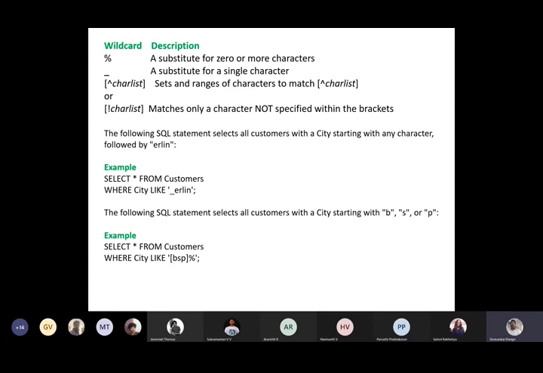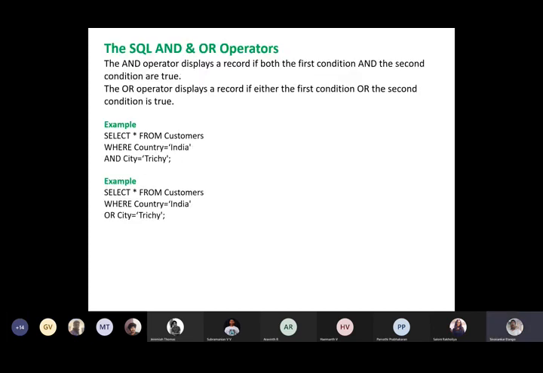The following SQL statement selects all the customers with city starting with B, S, or P, right? You can have a pattern matching character list or a not-matching character list. Whenever you have something within the brackets, you can look for pattern matching on only the characters present in the character list, or you can look for the characters that are not present within the bracket list, right? So these are wildcard patterns. For filtering or pattern matching, we go for regular expressions.